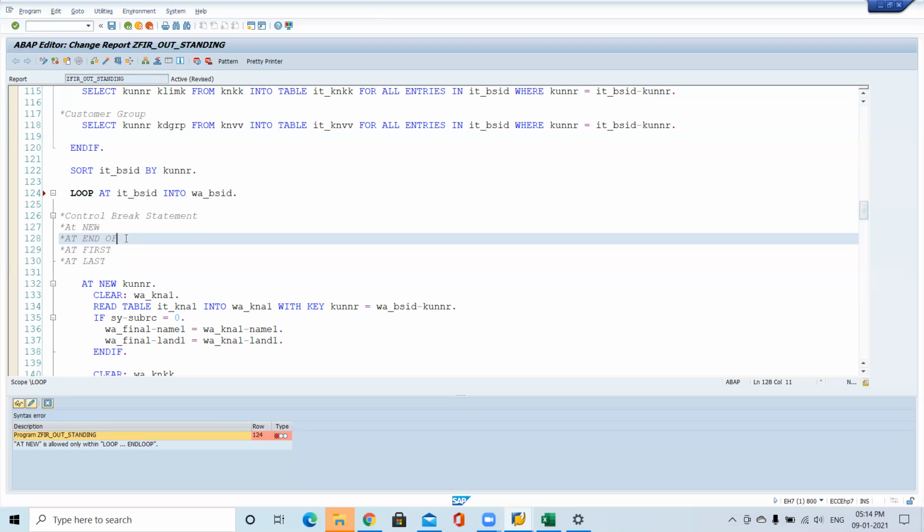Similarly, at first means at the first time of the loop. When the loop is triggering the first time, I want to give the heading. At last, once the loop is over and all the records are done, I want to print the cumulative amount of all the customers. It's not just a subtotal, it's a grand total of all the customers. Then we use the control break statement at last.